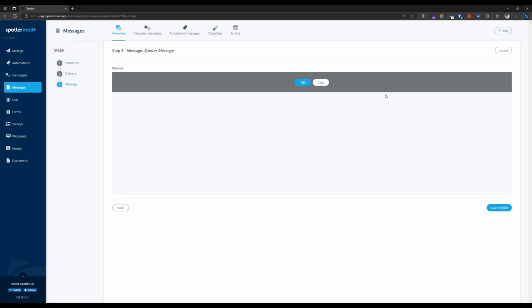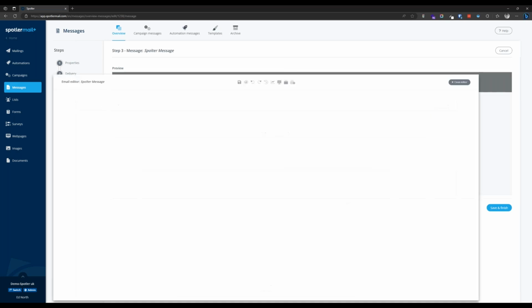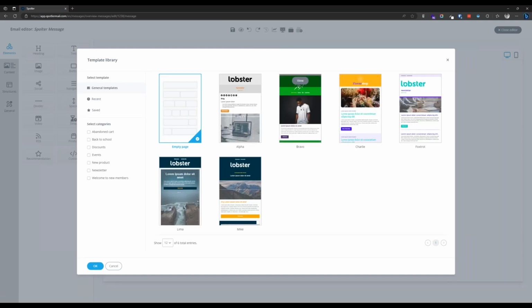Obviously, I'm creating a new message. I don't have anything to see here, but if I was opening up a previous message that I built, I would see a preview of one of the messages I built. But for me, I want to just click and edit there. That'll open up the editor.